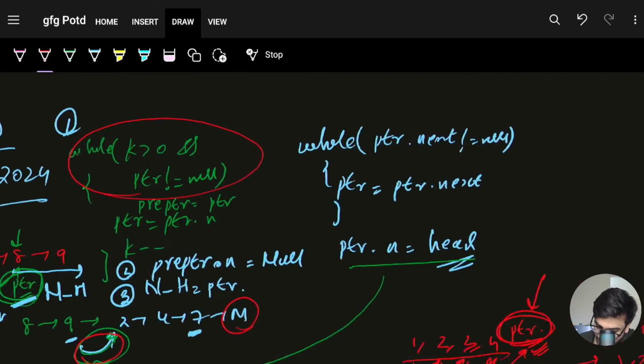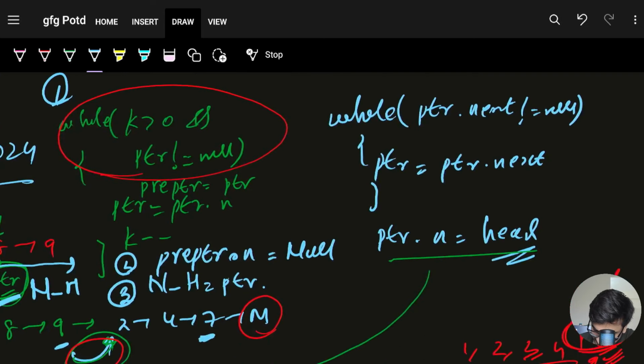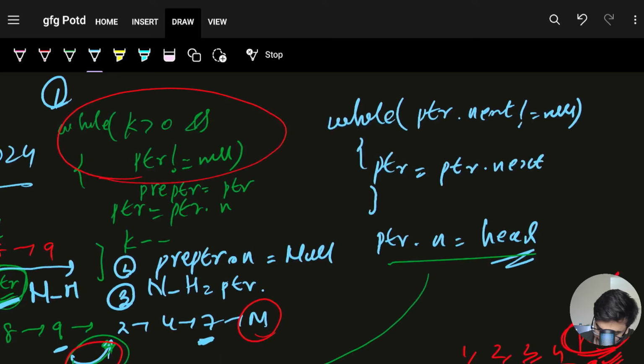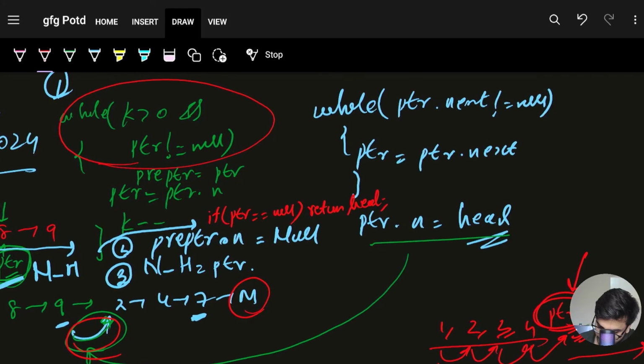Right? So here we will write one extra case that once you are done with this while loop, your first while loop, right? Here I will write one extra case that if my ptr is equal to null, then and there return head, right?